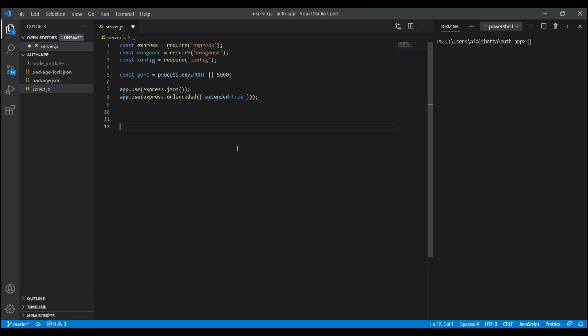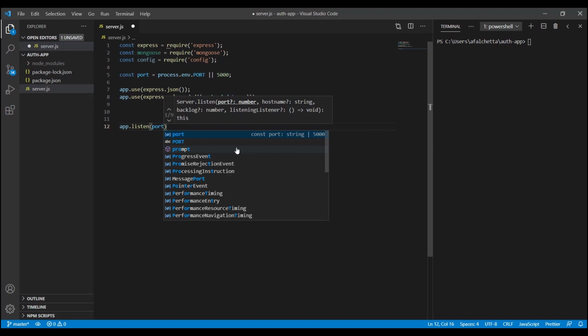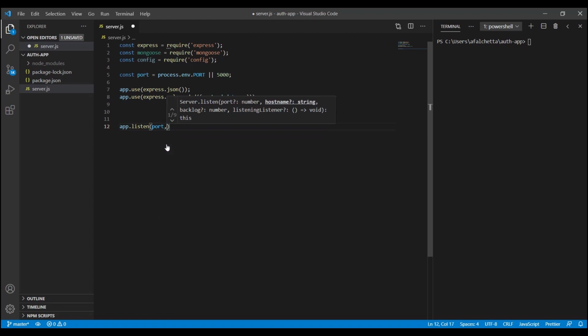Okay. Now let's get our server going. We got to do two more things. One is here, listen on our port that we created up here, this variable, comma, and then we're going to create a callback. And we're going to say console.log.